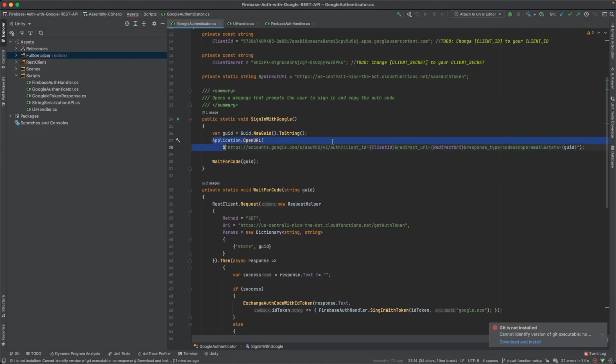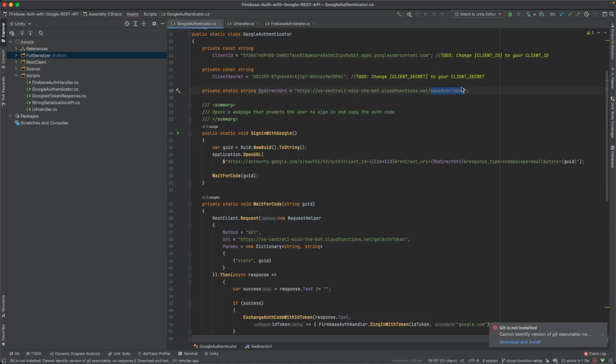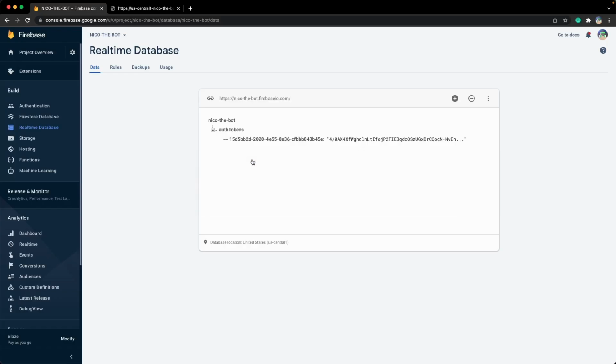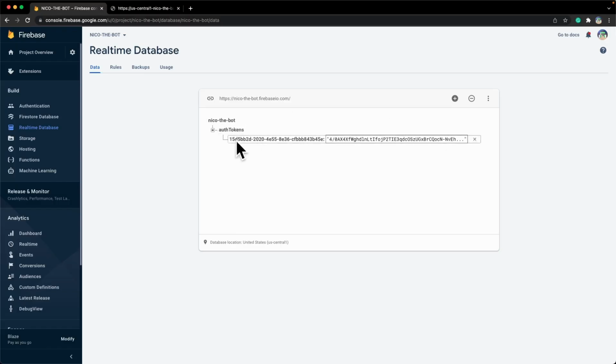Right now, we are doing the exact same thing, but instead of listening on a local port, we are actually invoking another cloud function to retrieve the auth token. So we have a save auth token function, which puts it on the database if everything is correct, and then we have a get auth token function which tries to retrieve it.